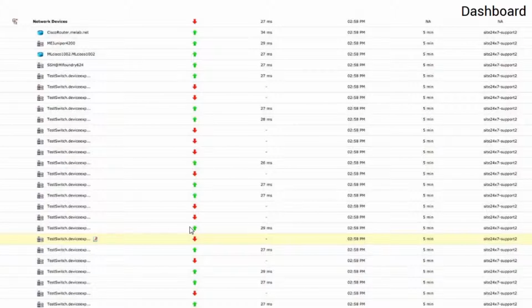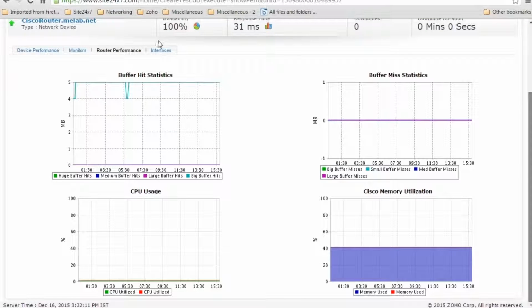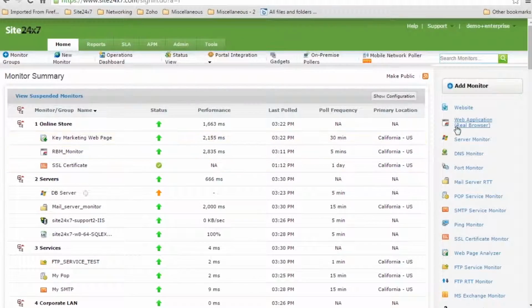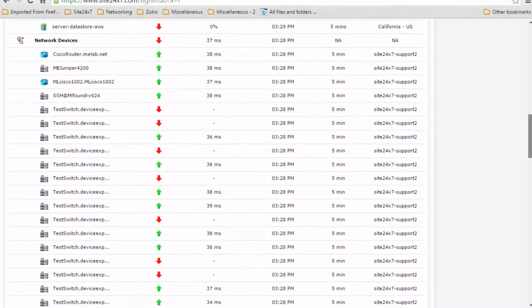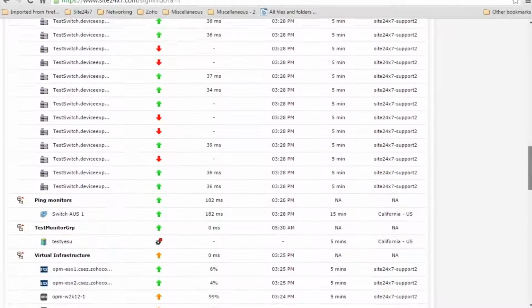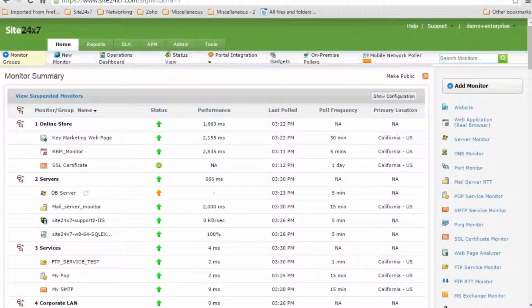So this is the dashboard view. This is the Home tab, where you can group all your network devices under one group and get the dashboard view. This is how it looks. It will list all the switches and routers. If you want to segregate the switches and routers, you can group them just by adding a monitor group.